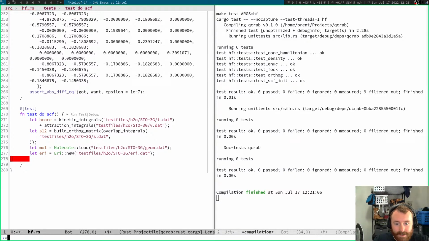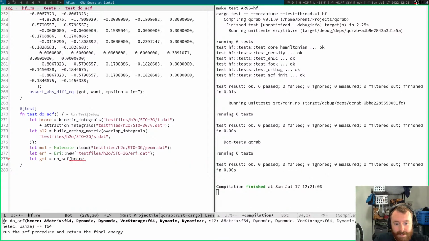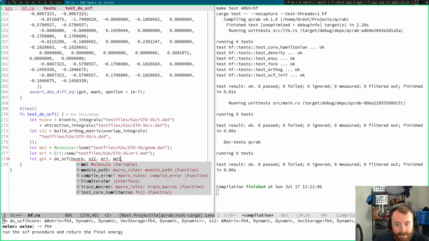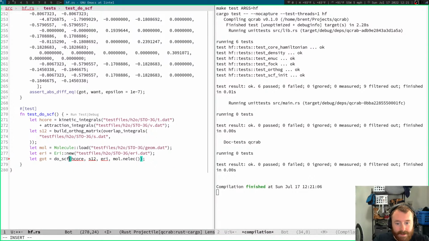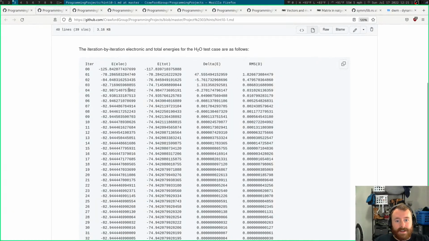I don't need the density this time. Alright. Let E equal do SCF H core S12 ERI mol dot n elect. And then I need to borrow everything. I don't want to borrow that. Okay. And then I'm just going to copy how they spit the stuff out, iteration by iteration, electronic and total energies.